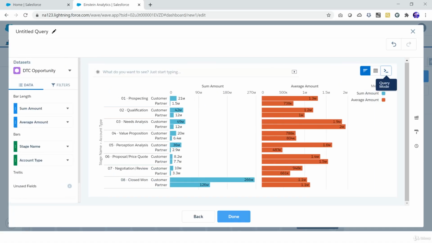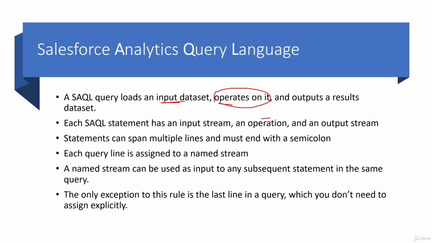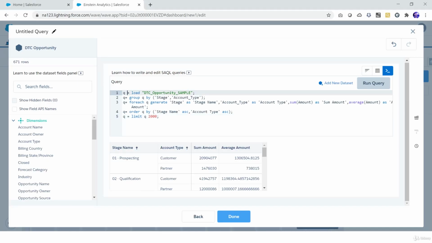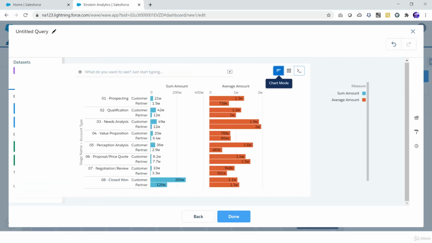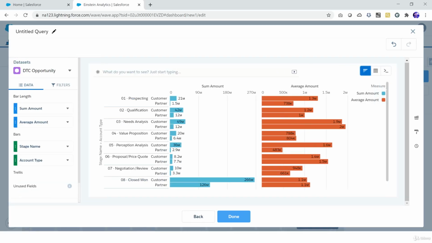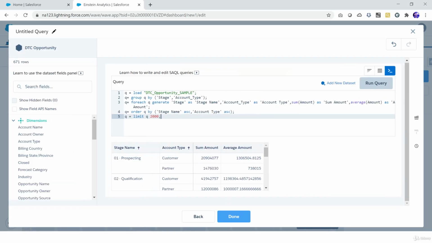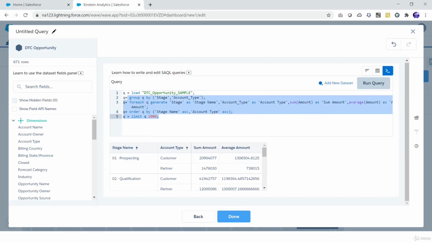So SAQL loads one input data set, operates on that, and outputs the result as a data set. I load the data set where I kept something, queue. I'll explain this statement, what it is and how I'm going to write it. Then finally I get that as a data set to display here, because my dashboard needs a data set where I can visualize it. I input a data set, I operate on it, and then I visualize it.